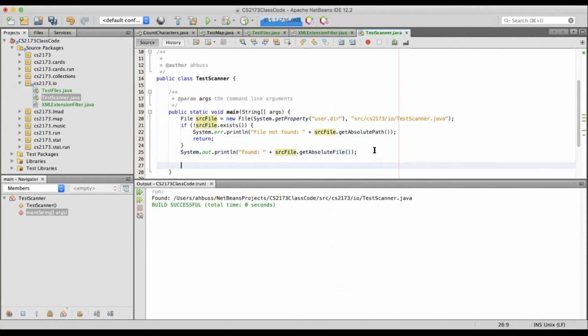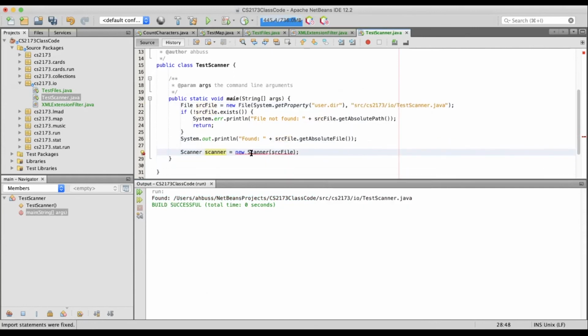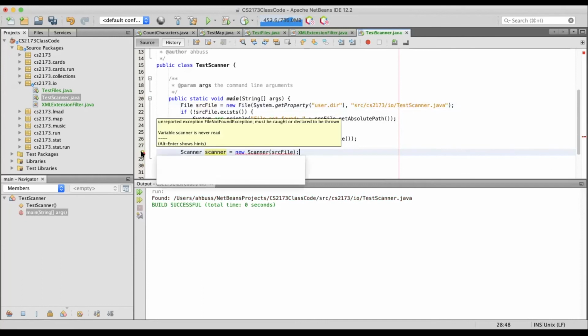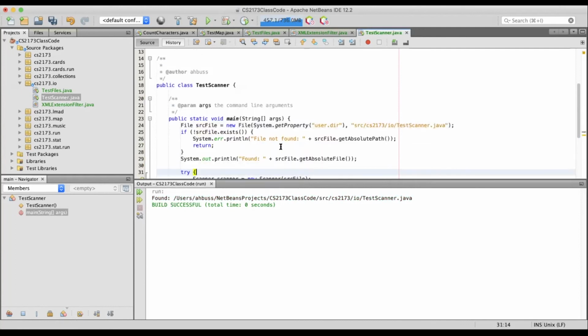Okay, so let's read it in. How do I read it in? I create a Scanner, and I give it the file. That's one of the constructors. And again, red squiggly, can't find symbol, fix imports. Okay, now I'm still getting a red squiggly, and it says unsupported exception. We're going to talk about exceptions later in the course, but for right now, we'll just follow the suggestion, which is to surround the statement with try catch.